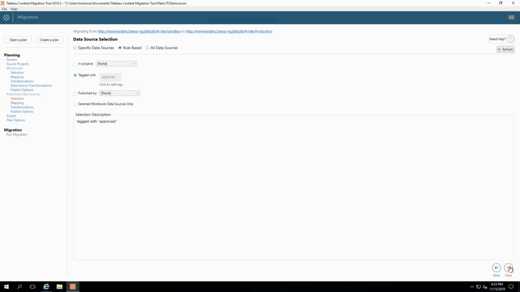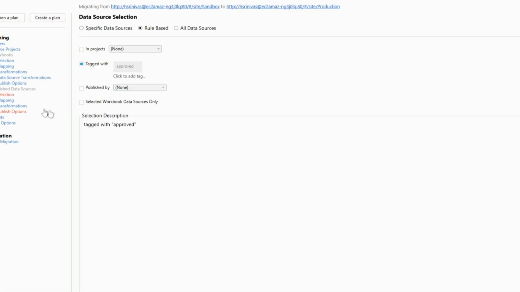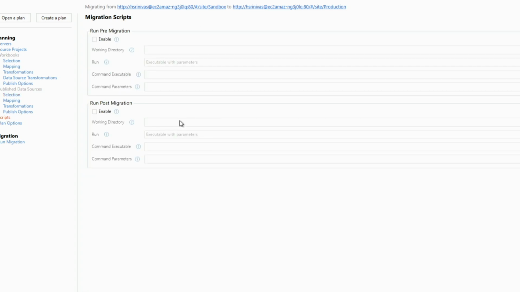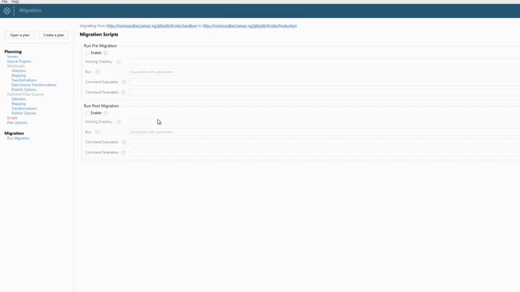If I click next, it'll actually take you through the data sources. This specific demo doesn't have data sources, but it's essentially the same exact steps. That's why I highlighted the sequential nature on the left-hand side. So I'm going to jump down to scripts and make a brief comment here. You're also given the ability to specify scripts to run either before the migration or after the migration.